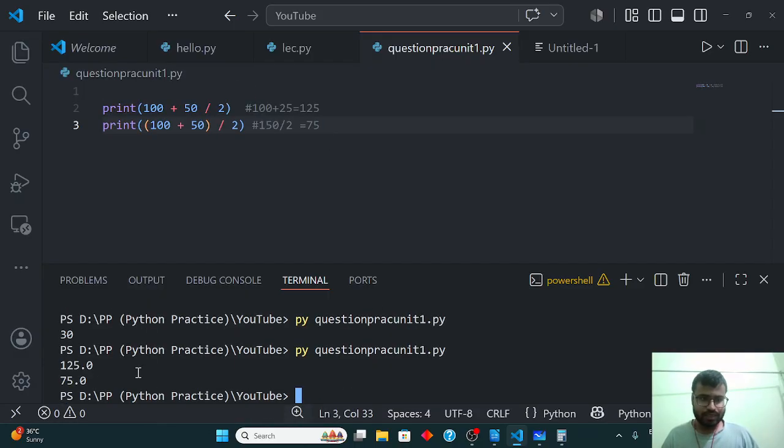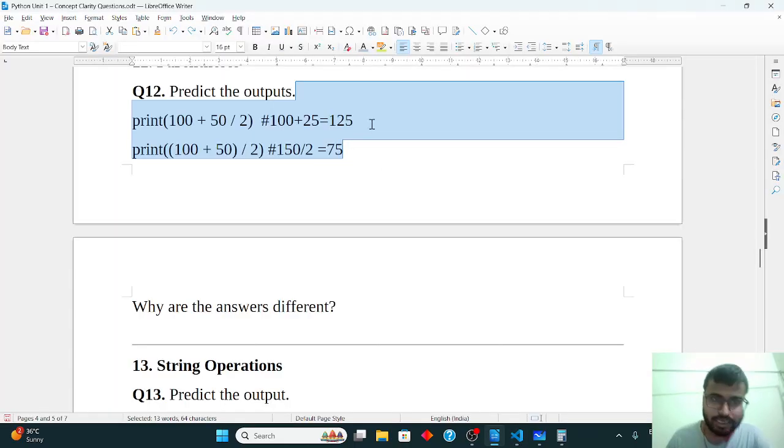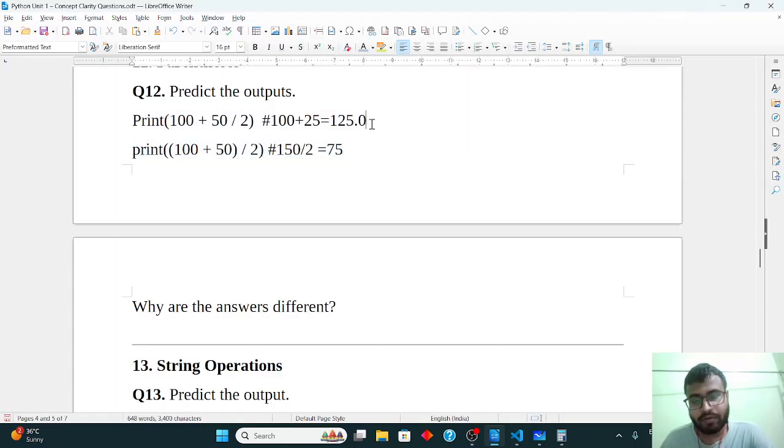Yes, the answer is 125.0. I made a mistake over here. The answer would be 125.0 and 75.0. This is a very common mistake. I hope you won't be making it from next time, and even I won't.